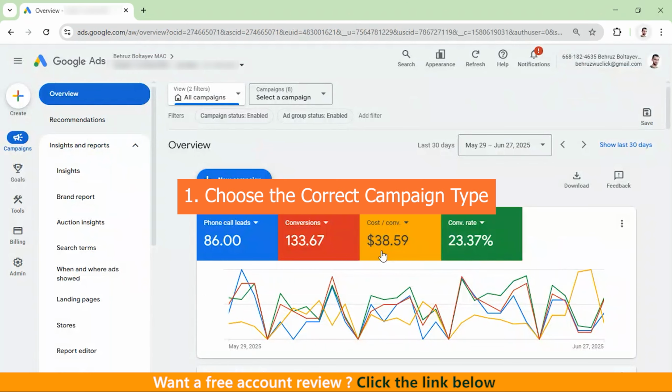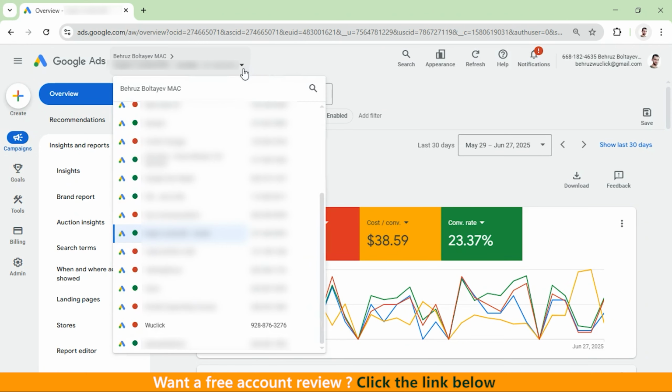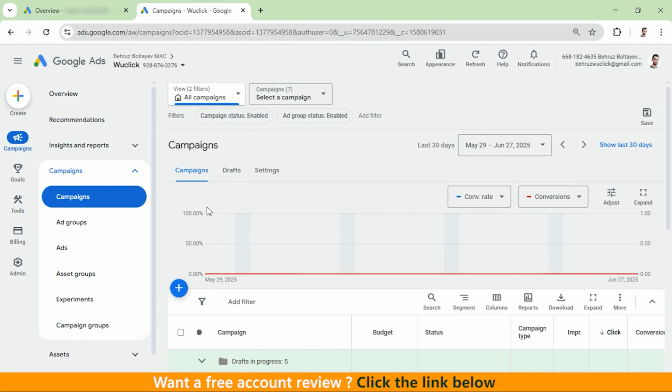The first thing is you should be using the correct campaign type. So if you're receiving clicks and you might be potentially receiving a lot of clicks but not receiving phone calls, that means you might be using the wrong campaign type. So there are different campaign types, and I'm going to show you examples from my test account.